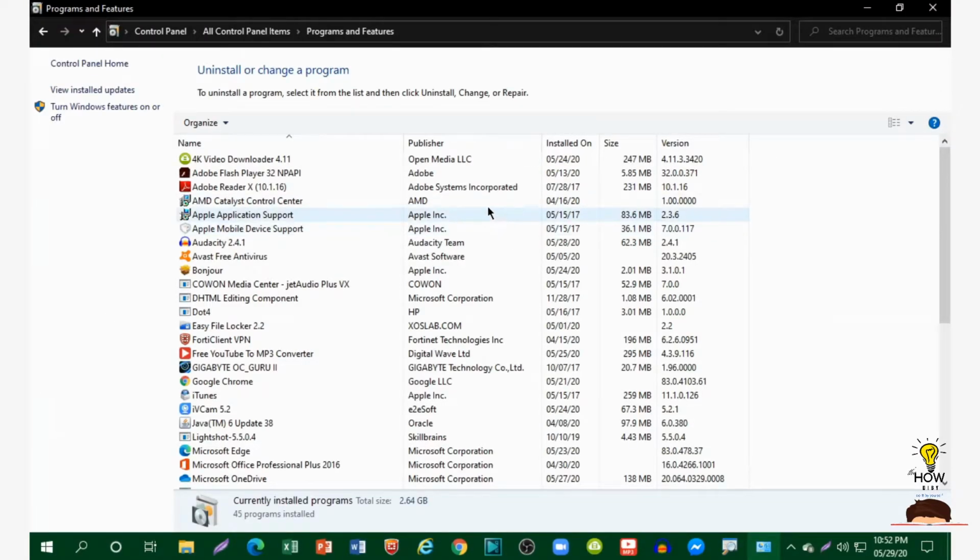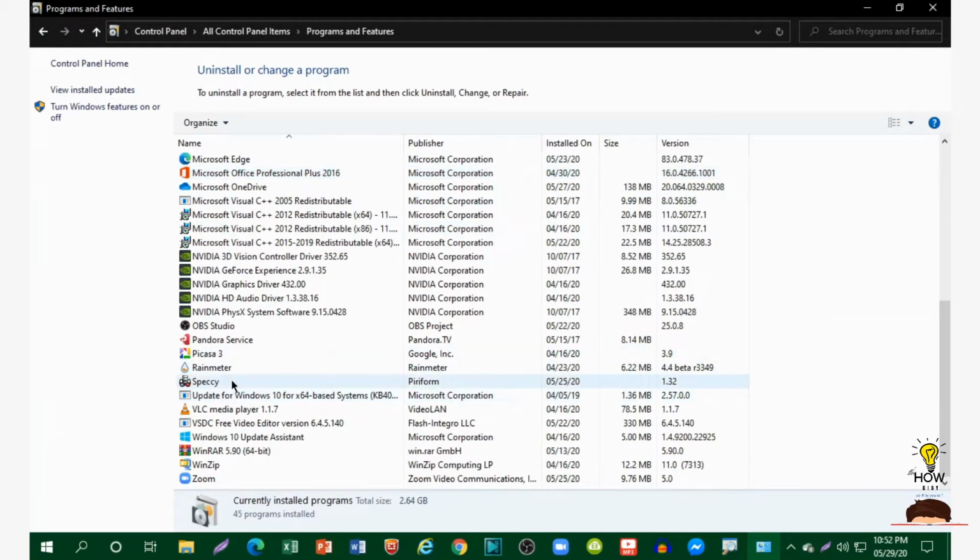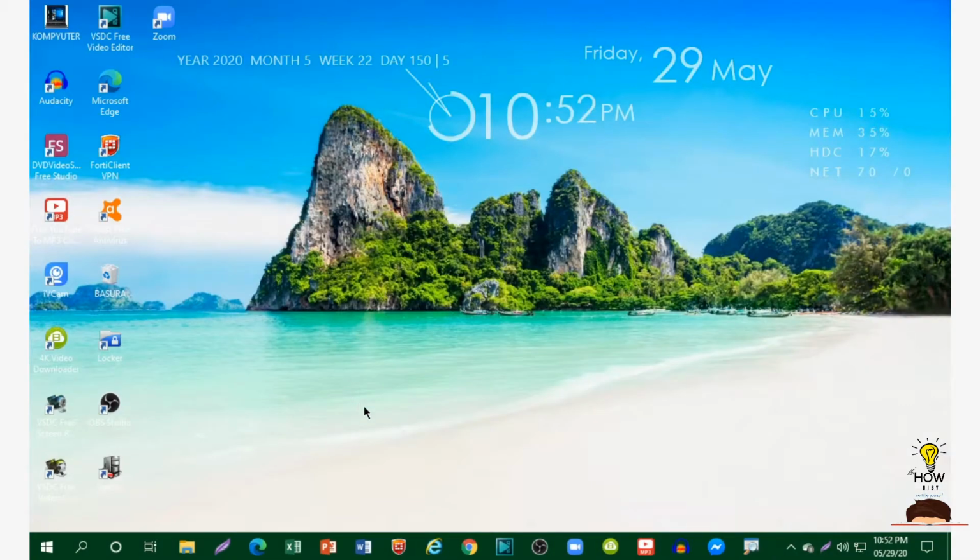From there, scroll down, then click this program. This is the SPC. If you want to completely remove this one, click uninstall. Once you click uninstall or change, follow the rest of the instructions to completely remove this app or program. Okay, now there's another option.